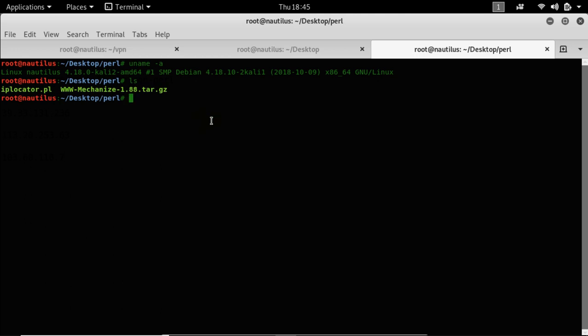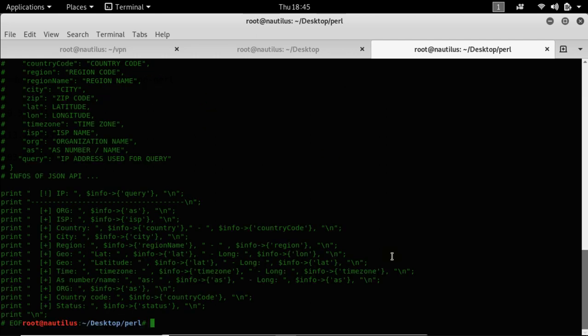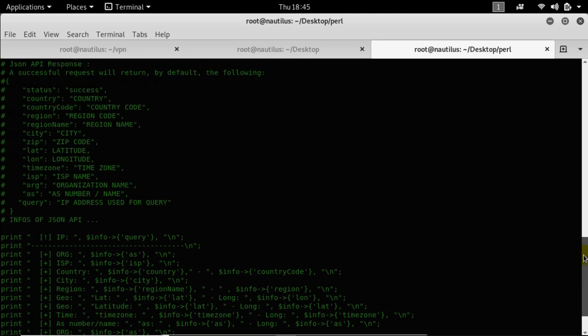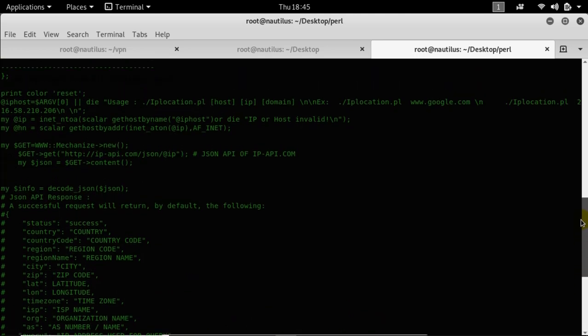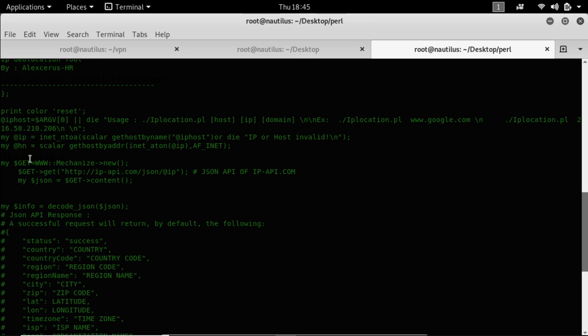Let's have a look at the script first, alright? So if we look here, it would be making a few calls to the Mechanize module and the JSON module. Now by default, I've seen that in Kali 2018 rolling, these modules are not installed by default, especially in a 64-bit system, and mine is a 64-bit system. So you'll have to go ahead and install those modules.